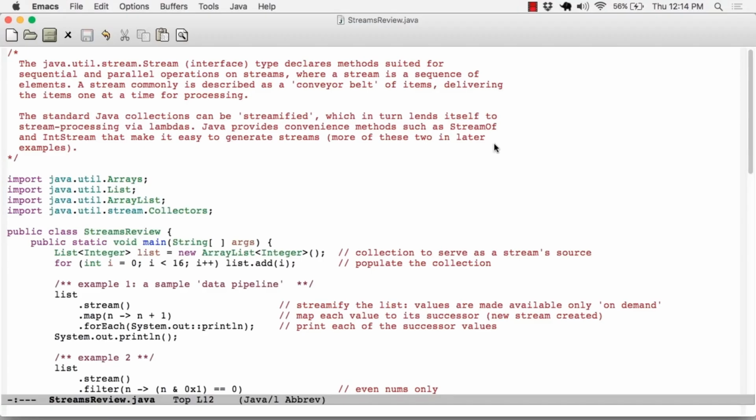This lesson continues our wrap-up of how the functional constructs in Java 8, so lambdas, method references, constructor references, fit into the Stream API, also new to Java 8. In this case, however, we're going to look at Java code. So in my Emacs editor, we're viewing streamsreview.java, and I'll run this from the command line at the end of the review. So let's start with the various examples.